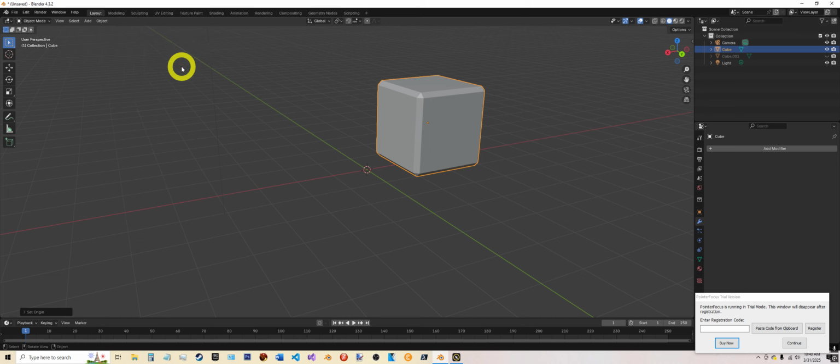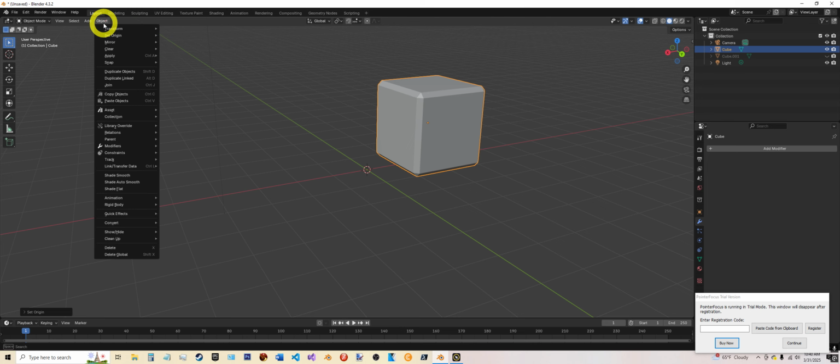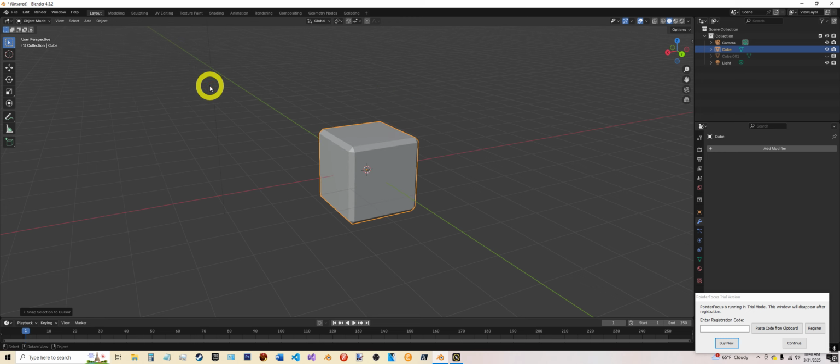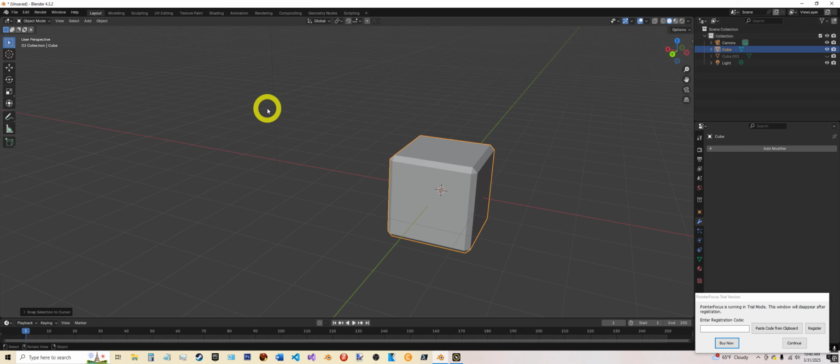No, that doesn't do anything. Snap to Selection, the cursor. There we go. Selection to Cursor. That'll bring your geometry over to the center of the 3D universe in Blender.